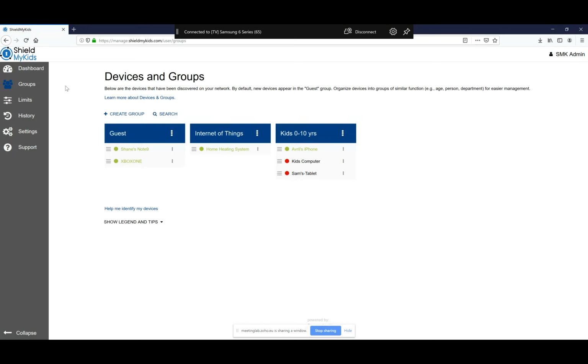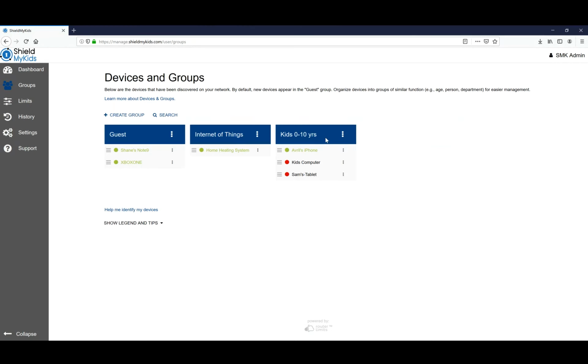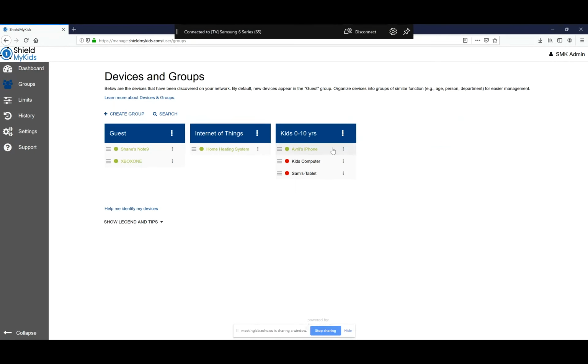And you can then create any other groups that you deem appropriate. So in this case, under the kids group, 0 to 10 years, we have 3 devices: Avril's iPhone, the kids computer, and Sam's tablet. The kids computer and Sam's tablet are currently not connected. They're probably switched off at the moment, but Avril's iPhone is definitely connected because that's showing up as green.